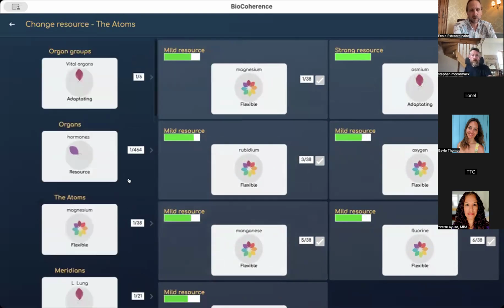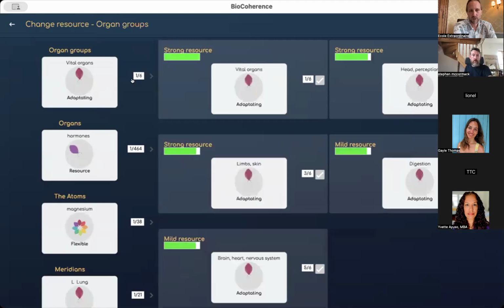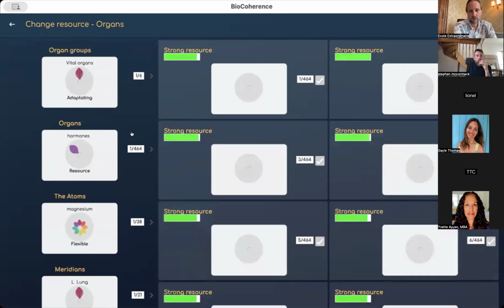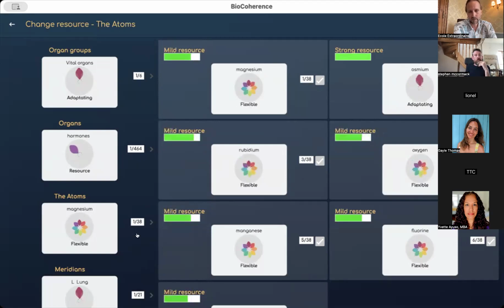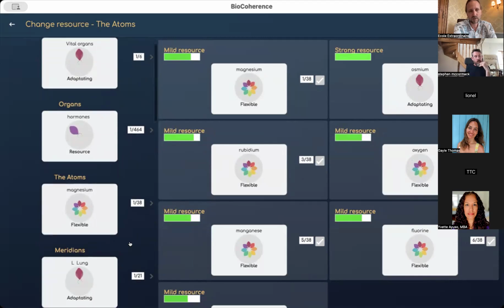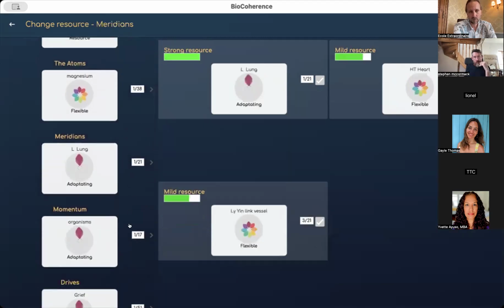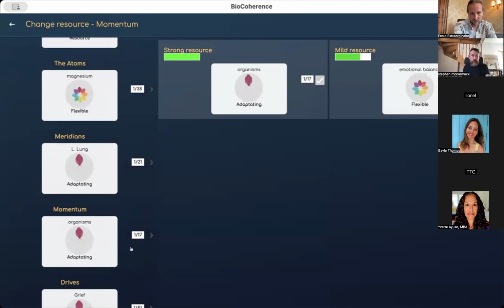So you have resources for organ groups, which come from Ayurveda. Organs, which are for 464 organs and subgroups. Atoms, we currently have 38 elements from the atoms. Meridians, 21, that's strange, probably 20. Okay, so we have 20 meridians. Momentum, all of these are different pages that we will see in the next webinar series.